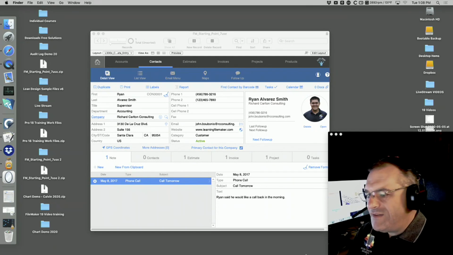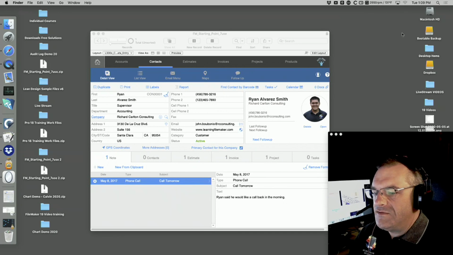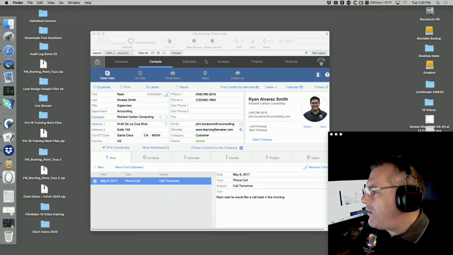My desktop is a little bit busy. These are all the various demos we've been cooking on and working on, and there's some other things over here. So today is about record locking.